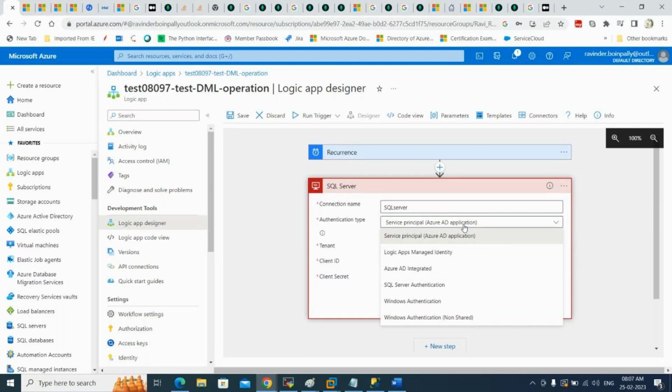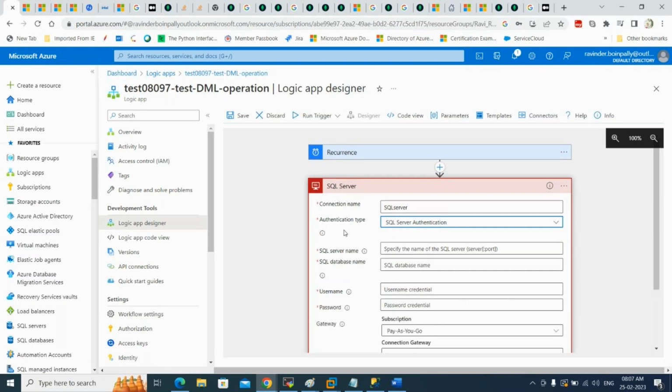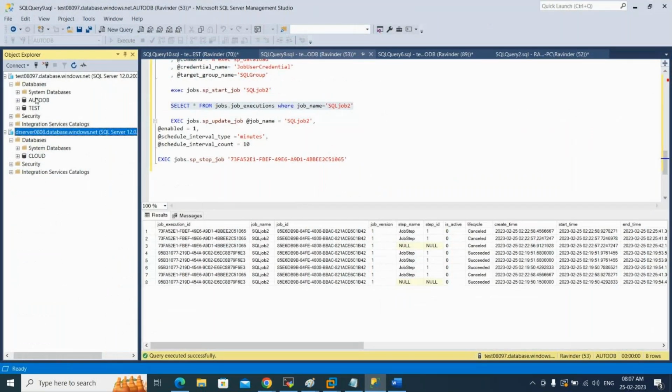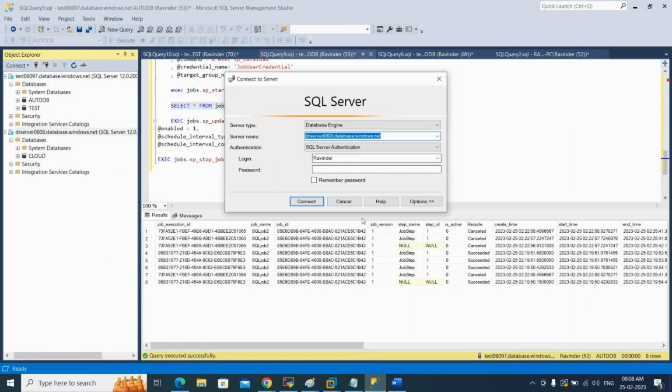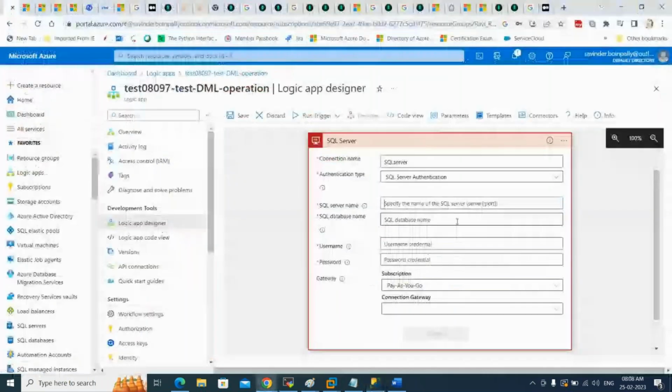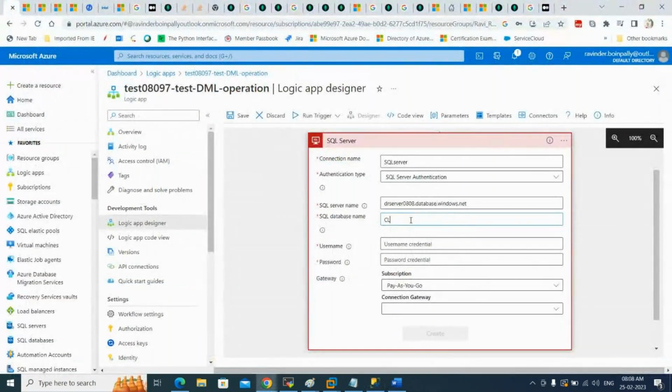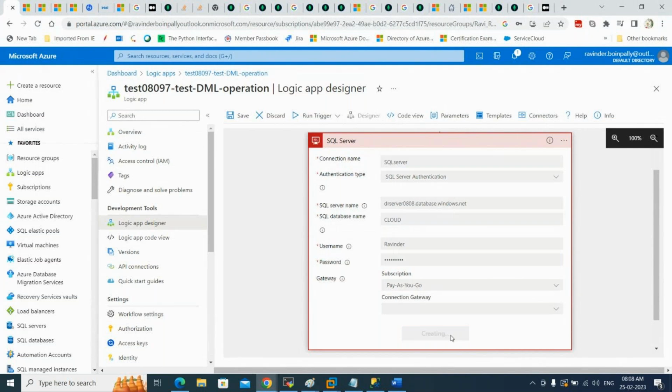and SQL Server authentication. The server name. The server name is this. Anything for that matter. This is server name. Database name is cloud. Username, password. That's it. Create. It is a connection.